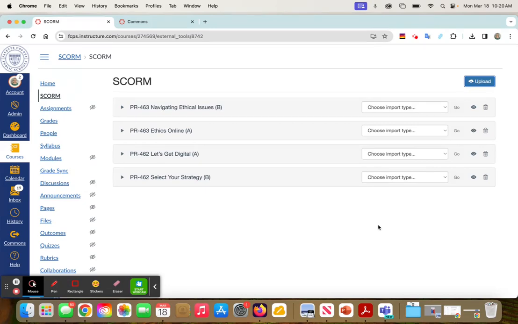This step is also very important. You have to choose the import type. You want to choose as a graded assignment because these are things that your students are going to do. If it's not graded, you can choose not graded assignment, but just keep in mind you can't change that once you put it in Canvas. You would have to delete it and do it all over again. So I am just going to make these all graded assignments, click the green Go button, and then have patience. Now they're ready to use.